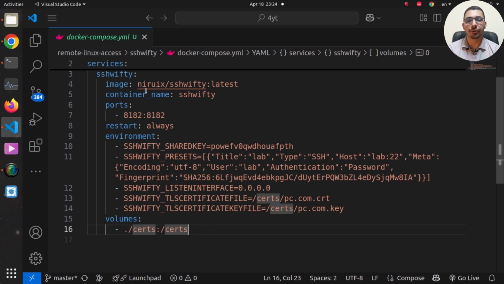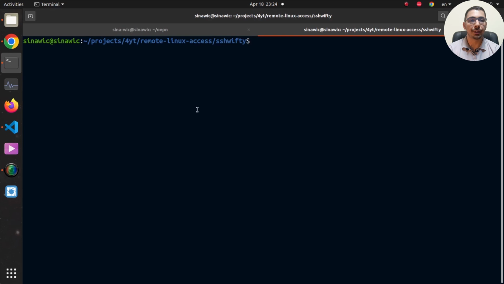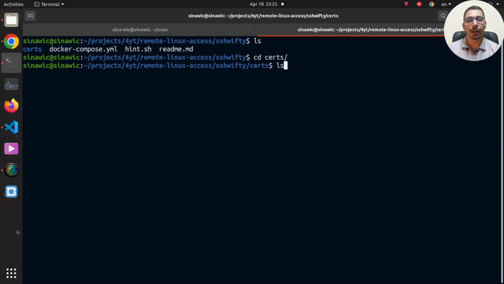So next, I'll move to the terminal right over here. I'll hit ls to make sure I'm in the exact place where I've got my Docker Compose file, and if I move to the certs directory, I'll hit ls, and over here I'll try to create my cert and key file.